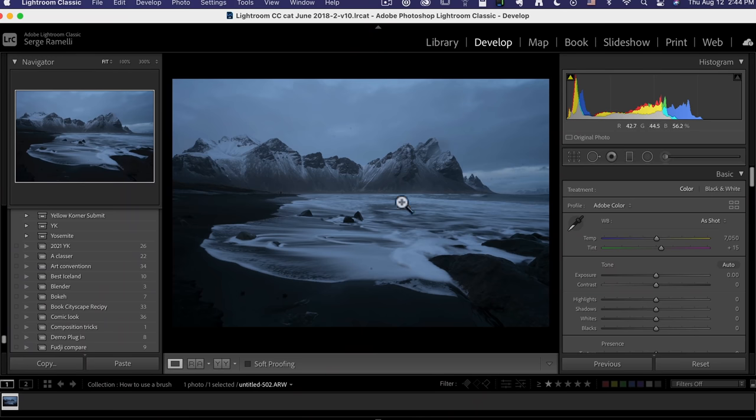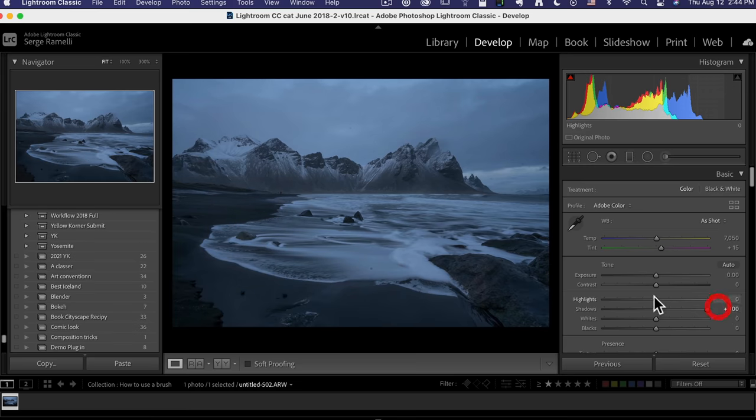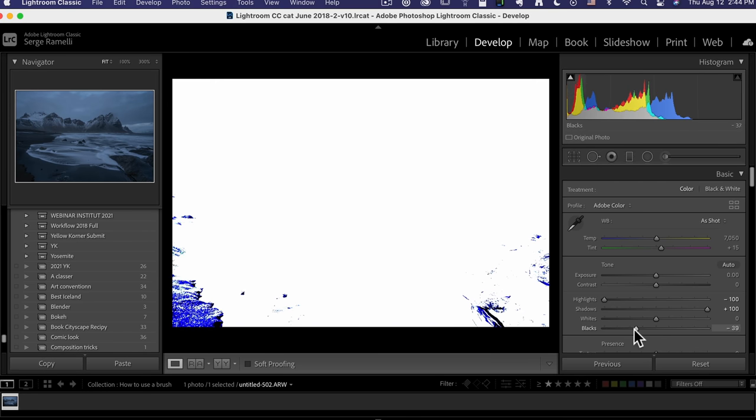All right, so here we have a beautiful photo from Iceland I shot last year. Let me just do a quick retouching. I'm just gonna open the shadows, bring down the highlights. I'm gonna hold the Option key, the Alt key on Windows, and I'm gonna set my black point.